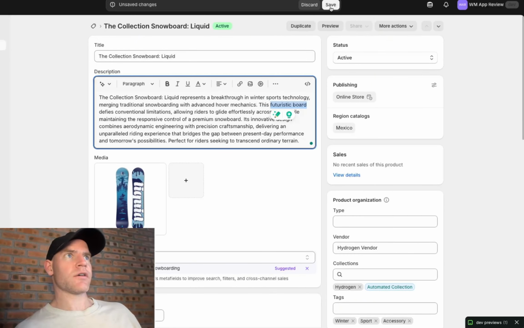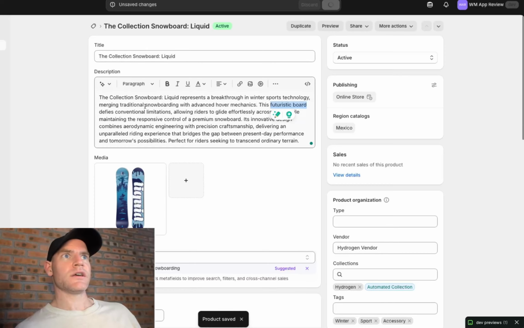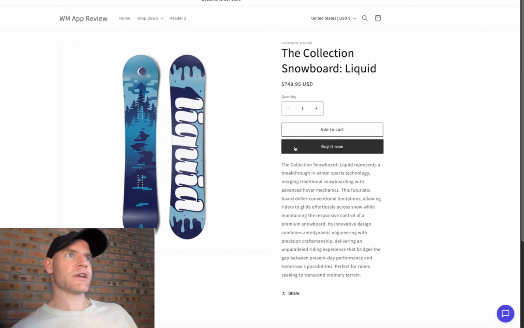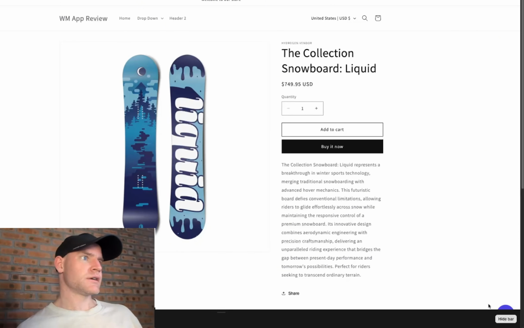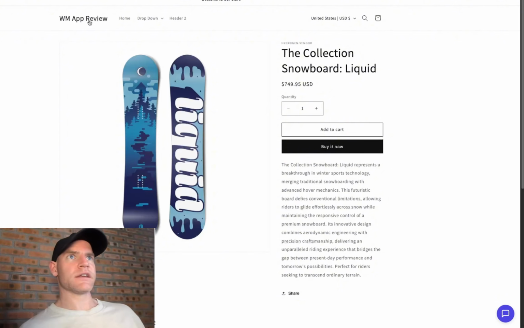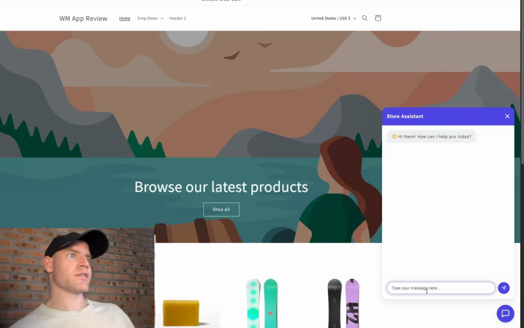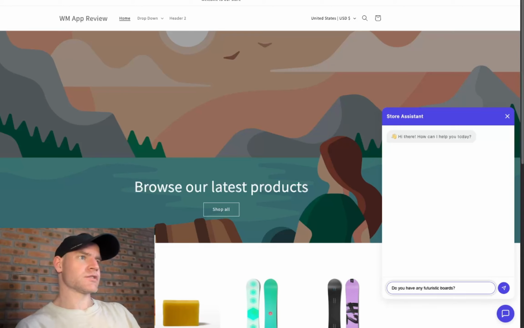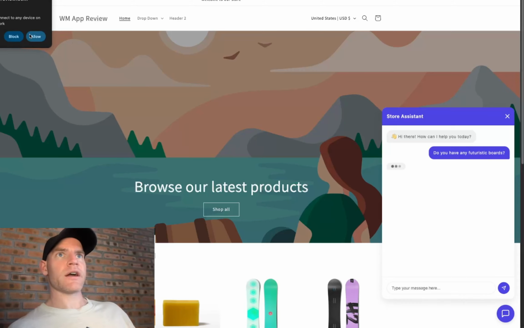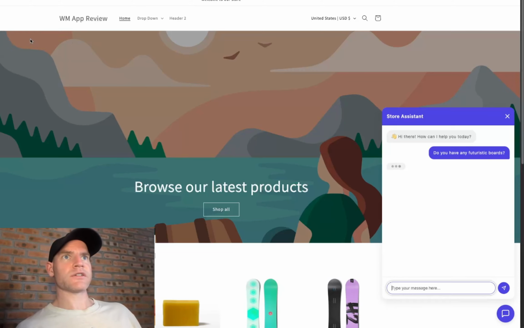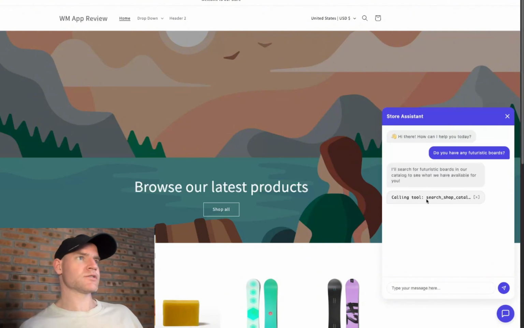Here we're going to copy that futuristic board thing, and let's preview this product here. Okay, so now we're previewing this product, and let's get off of the actual product page so that we can verify that this is actually working. So I'm going to ask it, do you have any futuristic boards here? From there, if this prompts you, just hit allow. It's just warning us that it's searching for something on localhost.